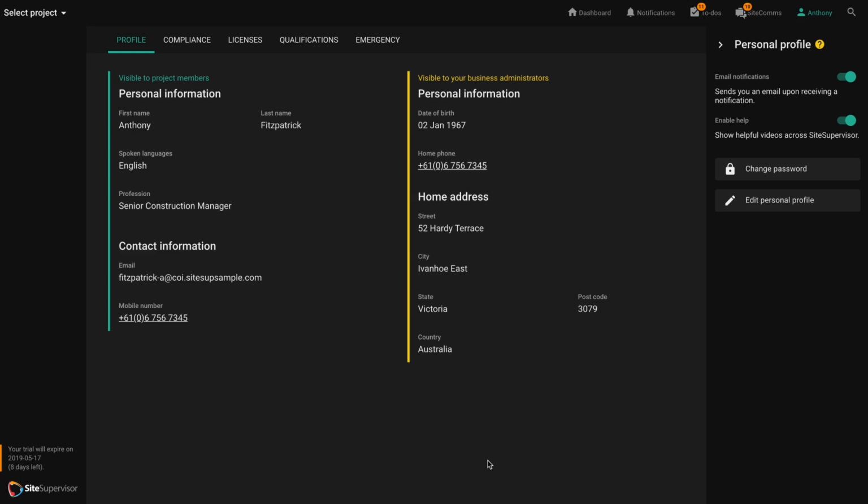Of course, Craig. So the personal profile is basically who you are on Site Supervisor. Now, it is the one place where you fill out information about yourself as an individual, and it comes across with you on every project that you go to. So not only will people in your business be able to see this information, but people on different projects will also be able to see information that they're allowed to see.